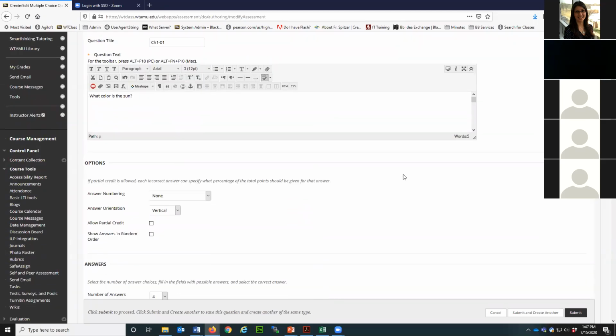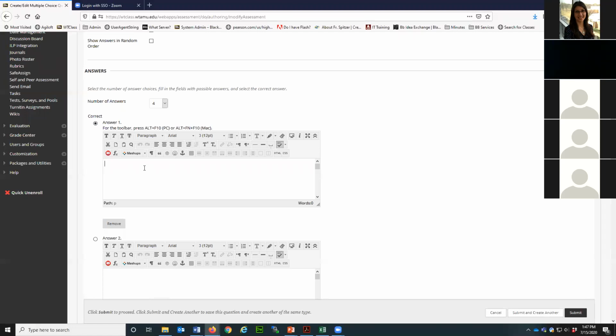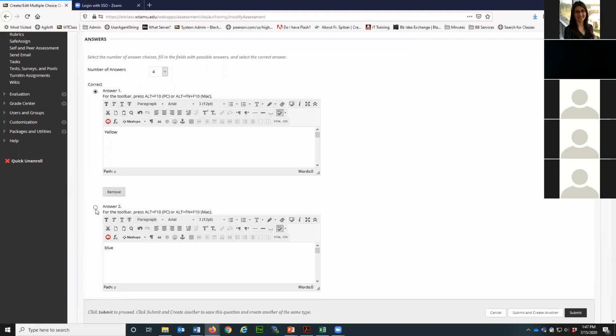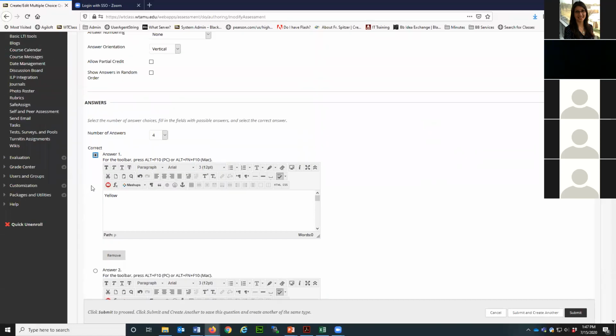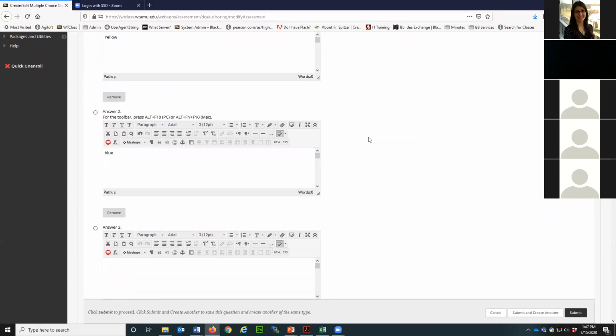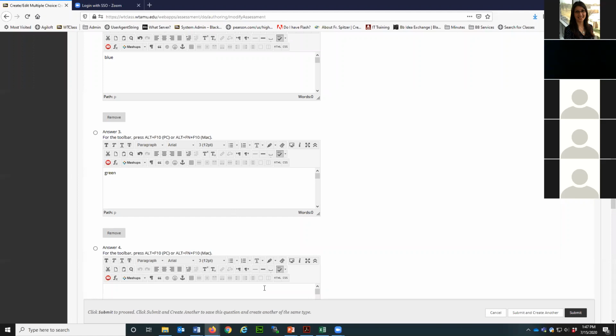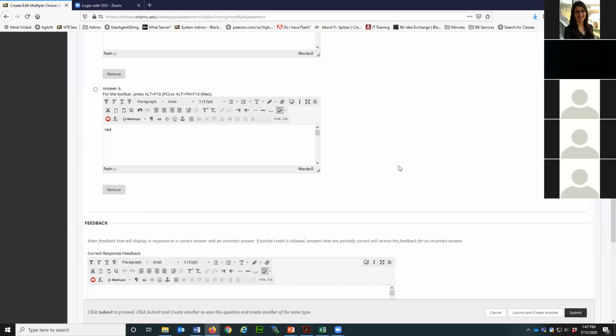So my question was, what color is the sun? Notice the first answer is marked as correct. So I'm going to add that there, but if I wanted to change it, I could just select a different answer as the correct answer. It's really easy to choose. One of the nice things about doing the answers in random order is that you could always have the correct answer as the first answer choice, and then just have them randomize across the board. Let me continue on down here. There we go, and so we answer all 4 of our answers.